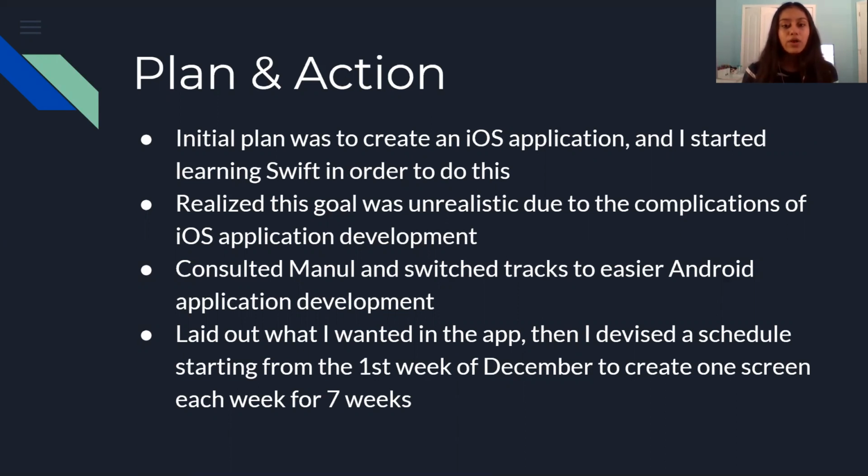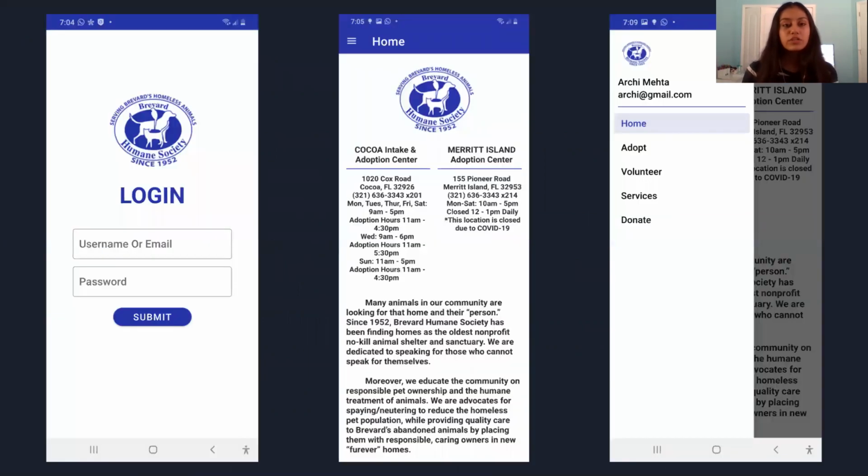I laid out what I wanted in the app next, and then I devised a schedule starting from the first week of December to create one screen each week for 7 weeks. So these are screenshots of my final product, an Android application.